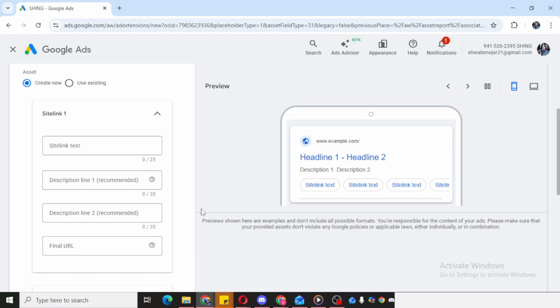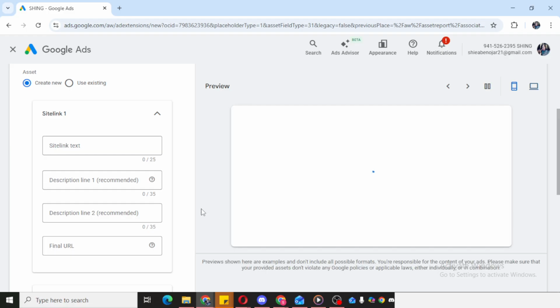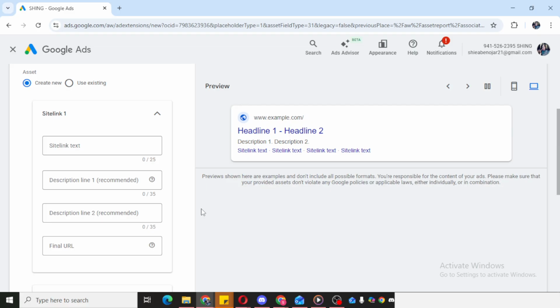Below that, add a brief description. These description lines can provide helpful context and encourage more qualified clicks. For example, you might clarify what visitors will find on the page or mention a benefit or perk. Descriptions show when there's room, so write them to stand on their own and keep them closely aligned with the landing page. Next, enter the final URL.